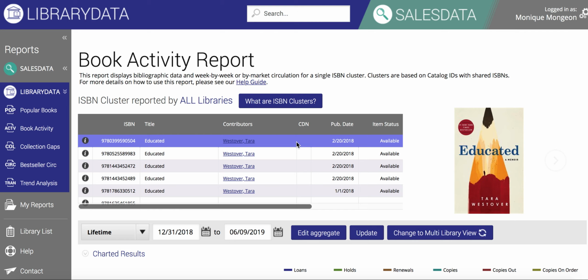In this video, I'm going to be talking a bit about ISBN clusters. So if you've been running some reports on library data, including maybe the popular books report or the collection gaps reports, you may notice that the titles returned in the report are returned at what we call the ISBN cluster level. So there's multiple ISBNs listed in each row of the report results.